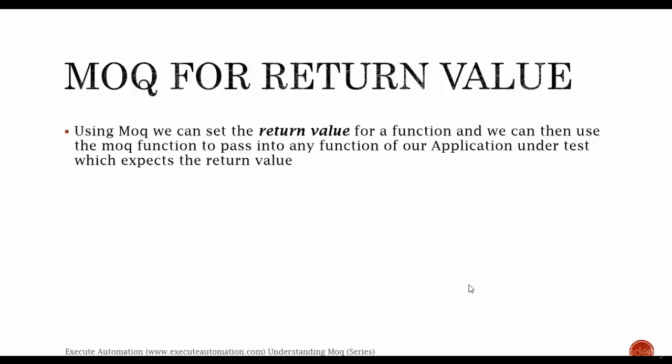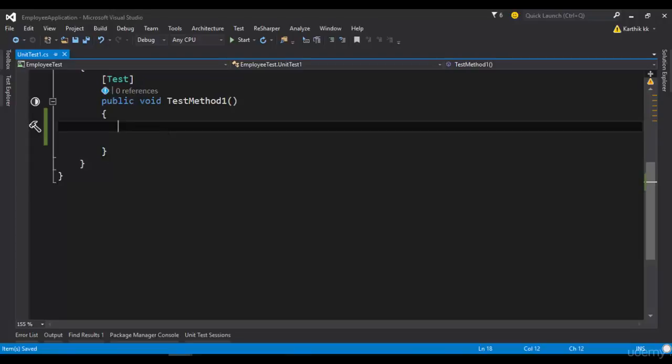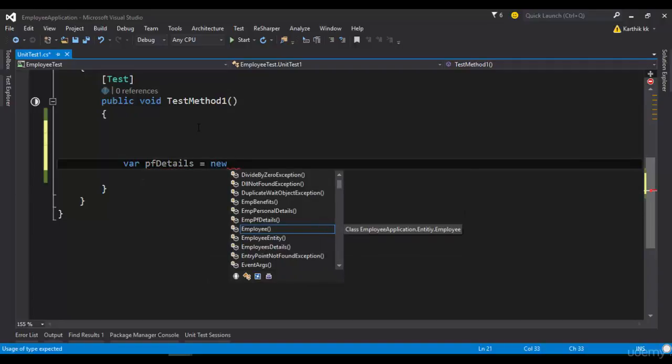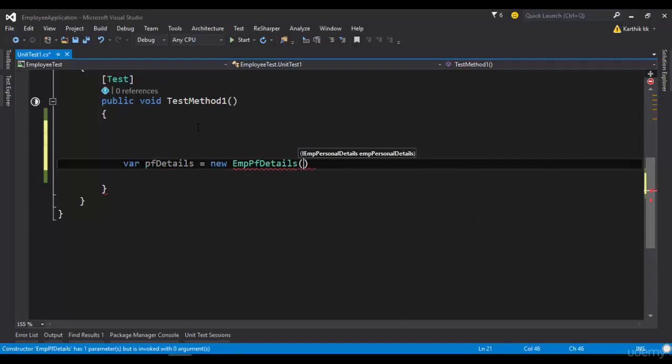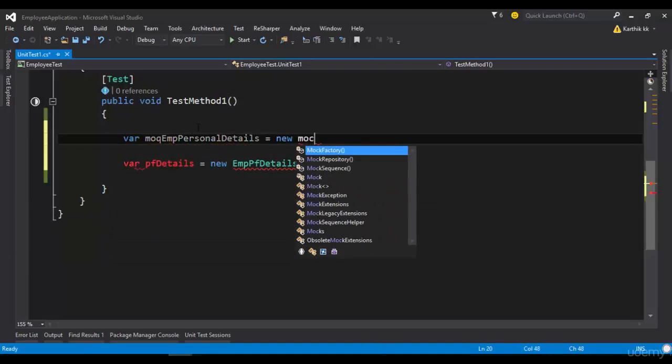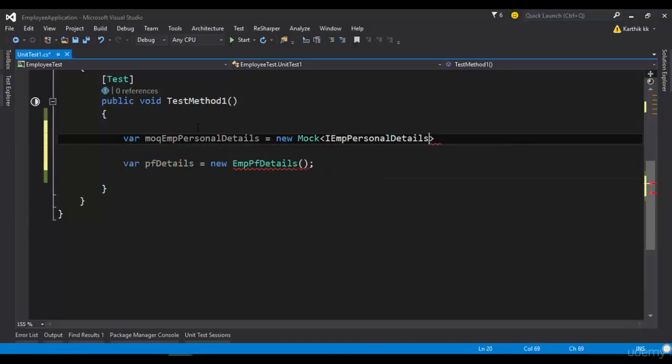So for that, I'm going to first flip to Visual Studio. So this time what I'm going to do to test the return value is I'm going to take our same PF employee class or PF details class, and for that I'm going to call the PF employee PF details, and you can see that it expects me to pass an IEmployeePersonalDetails interface. So instead of passing the real concrete class, what I'm going to do is I'm going to create a mock object for the employee personal detail. So for that I'm going to create a mock empPersonalDetails is equal to new Mock of IEmployeePersonalDetails. All right, and then I'm going to pass our mock object right here.